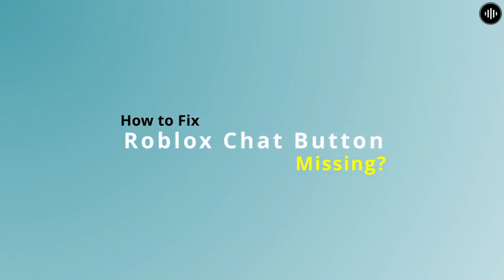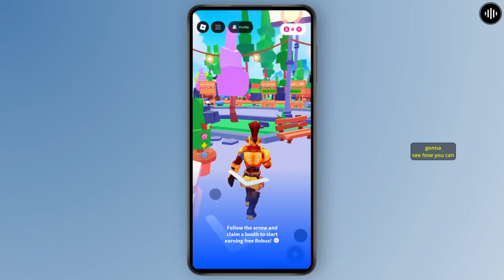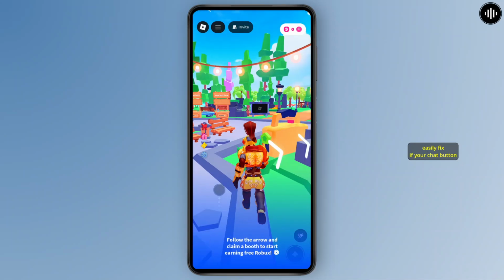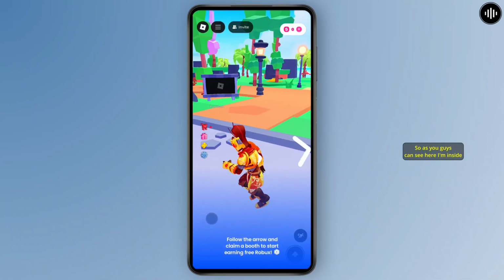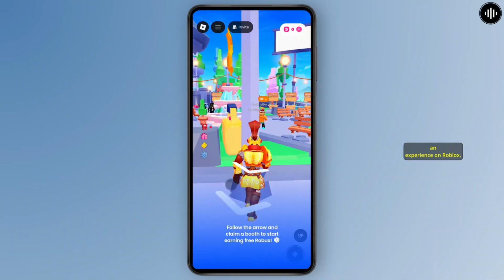How to fix Roblox chat button missing. Hey everyone, in this tutorial we're gonna see how you can easily fix if your chat button is missing on Roblox. So as you guys can see here, I'm inside an experience on Roblox.